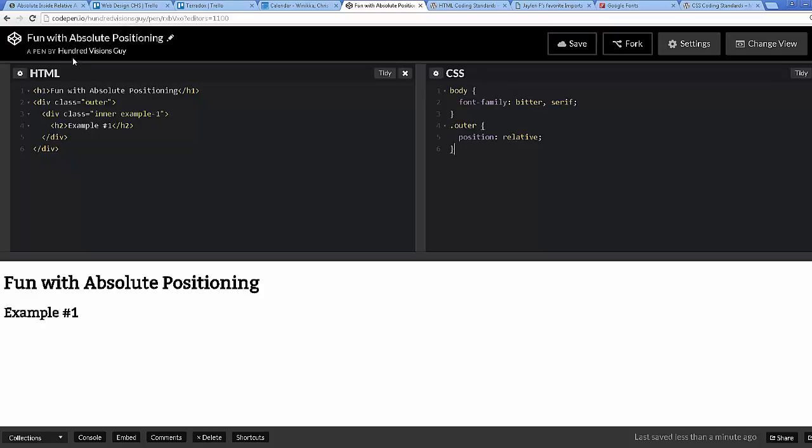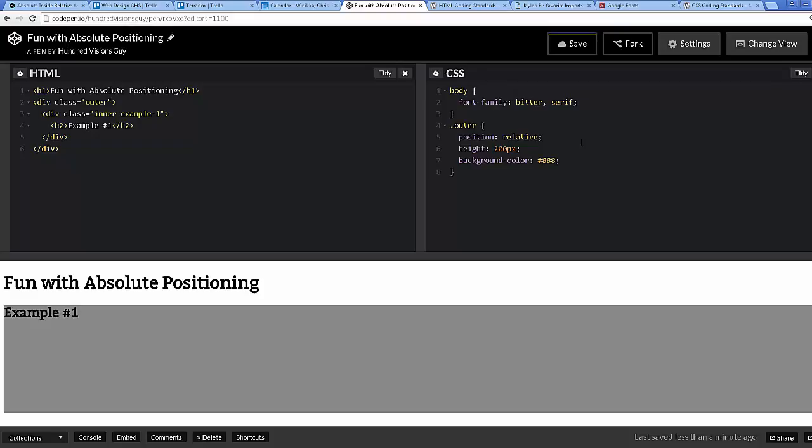But before we go much further, I'm going to style some more on the outer to give you some ideas here. We're going to set the height. If you don't set the height, this will still work, but sometimes it's a good idea to set it. I'm going to set it at 200 pixels. We can't tell what the height is until we give it a background color, so we're going to give it a background color. I'm going to give it some form of gray. We'll try 888, like so. There we go. So example 1 is inside of the outer div.